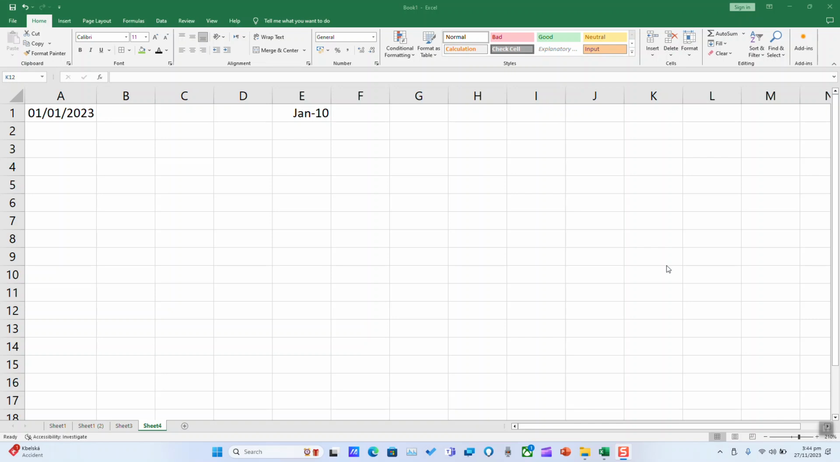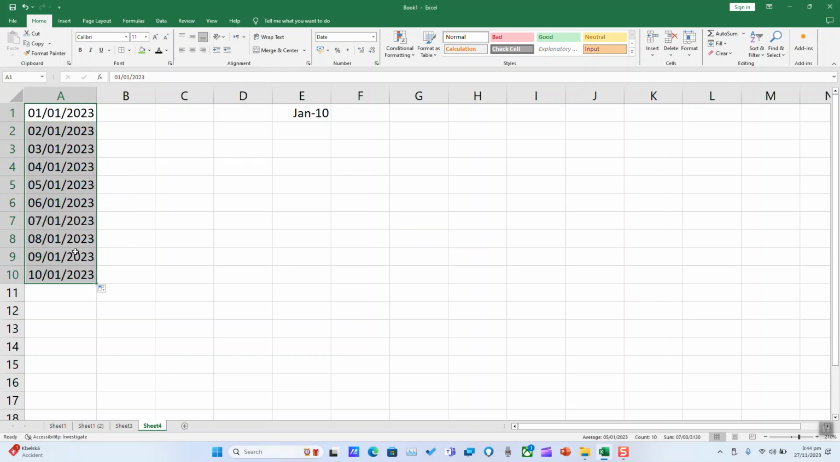You can quickly create a list of dates in sequential order by using the fill handle or the fill command. Let's navigate the first option. Click in a cell and type your date. Click and drag the fill handle, and your date has been updated.